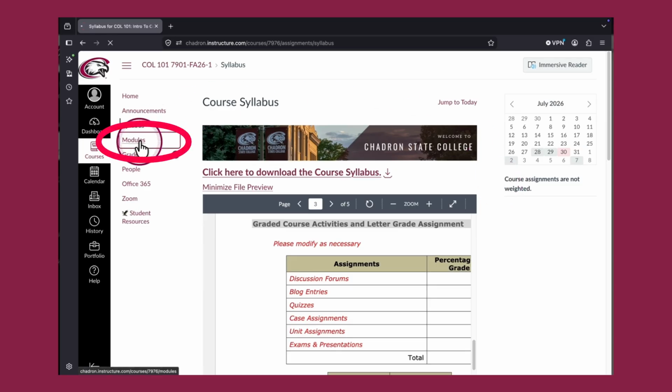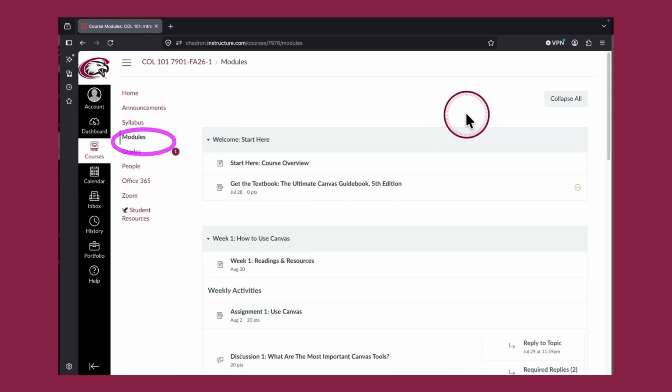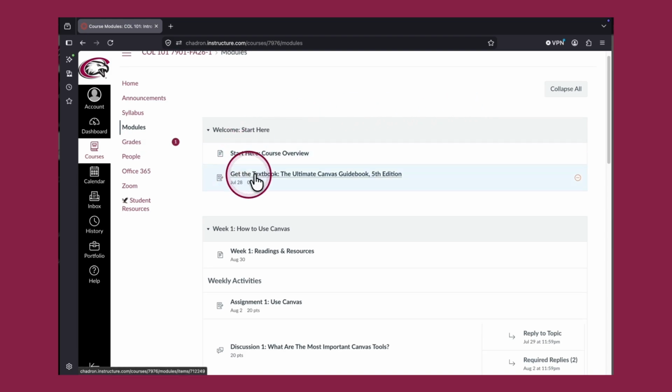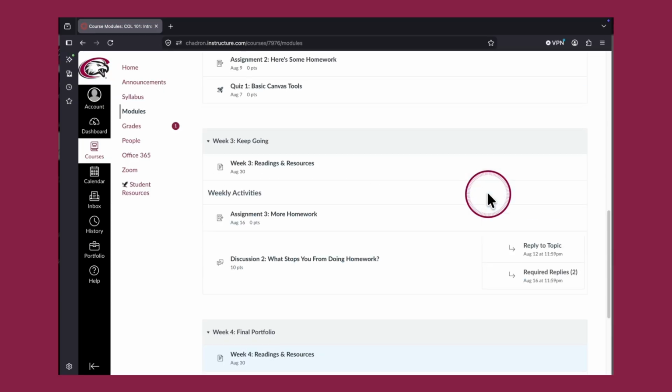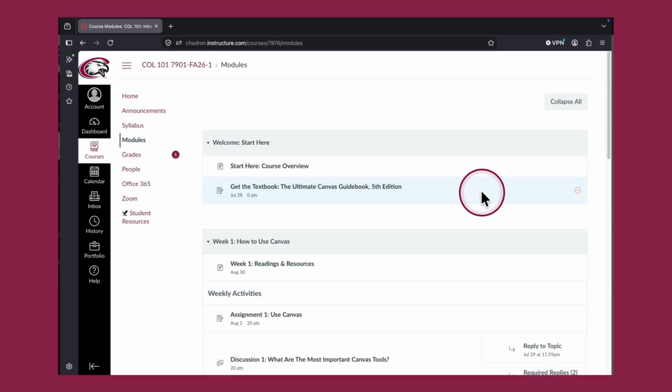Next is modules. So modules kind of sorts out the structure for the class, week 1 or unit 1. What are the readings for that week? What are the assignments due for that week? And each one of those items you can click on to get more information, but this kind of just structures, this is what we got to do in what order.